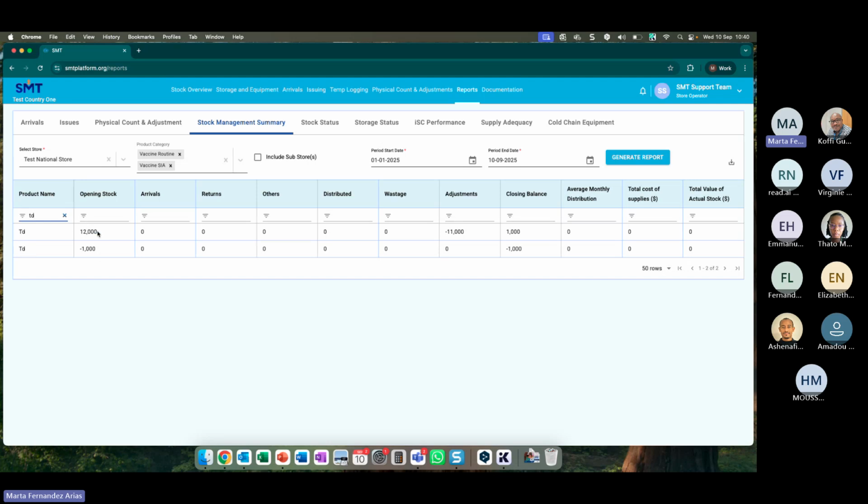I already see that for the opening stock, I have some minus here. And in the closing balance, I also have some minus here. So of course, we know that this is a data quality issue. We cannot have a minus as an opening balance or closing balance. So what is happening here is that at some point, when the users were registering the arrivals, you were selecting the activity type, so routine or SIA. And then when issuing out, you were able to select again.